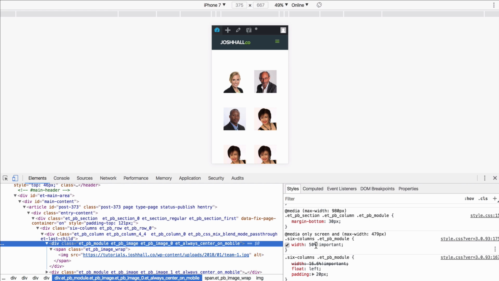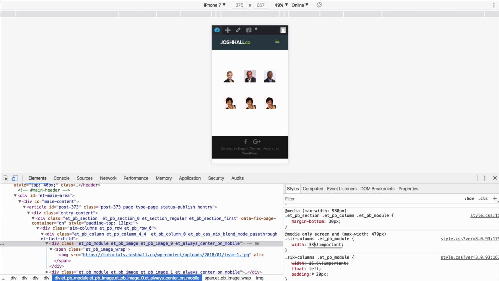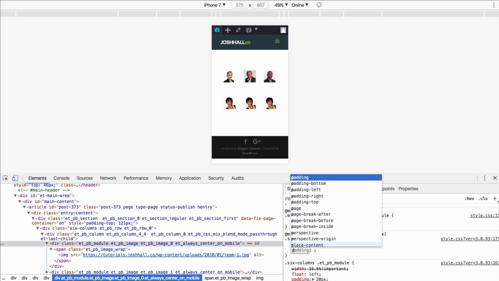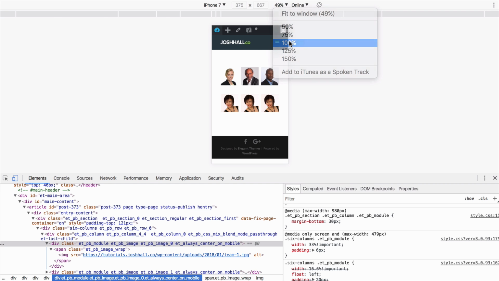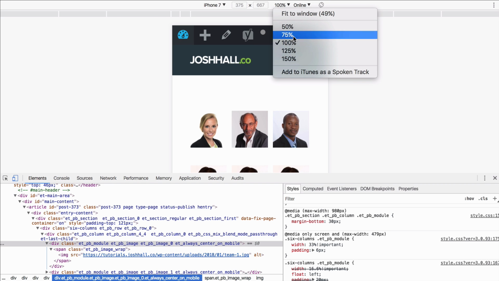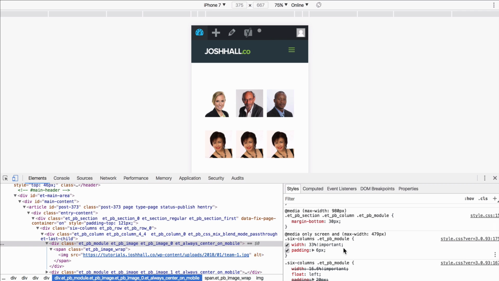So let's say I actually wanted those to line up in threes. Well, I could go 33% and it's gonna line up in threes. And if I wanted that padding gone, under this media query, I could do a padding of zero or, you know, maybe bump it up a little bit. Let's zoom this in a little bit so we can see this a little better. Let's go 75, it looks pretty good. So again, that's how you would tweak those.